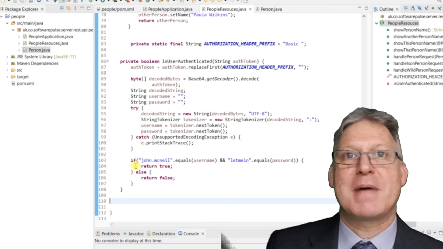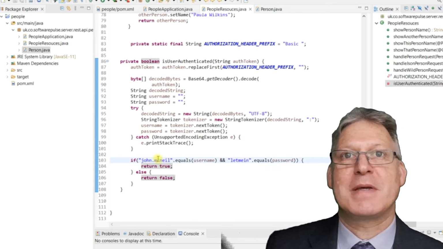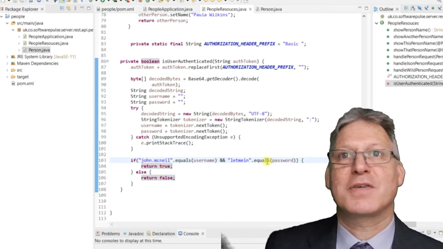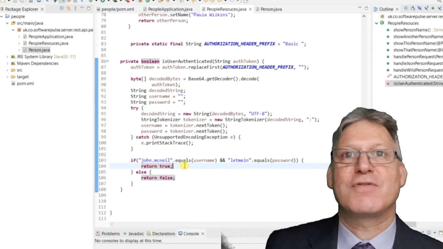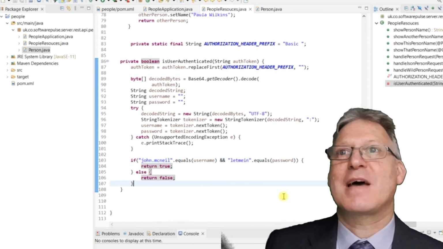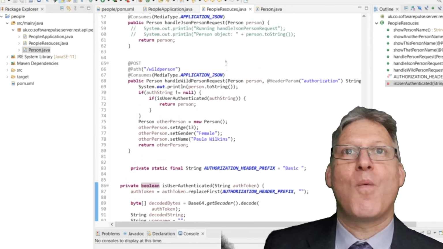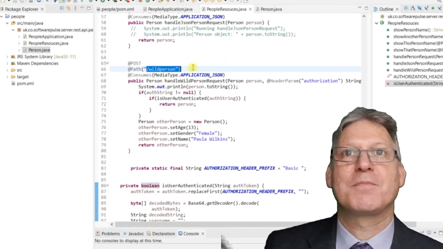But then if there's a match, so if the username equals John McNeil and the password equals let me in, then return true, otherwise return false. So that's how the wild person works.